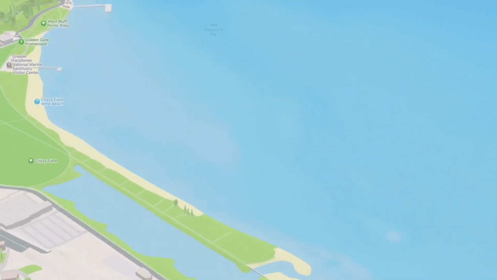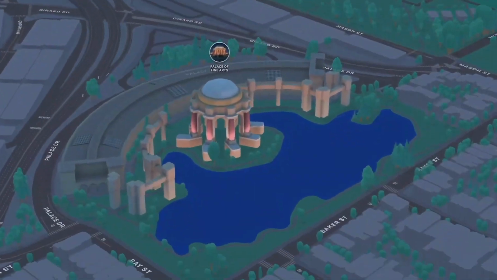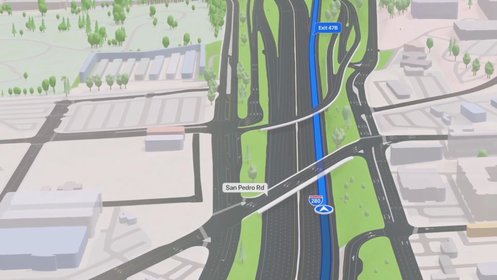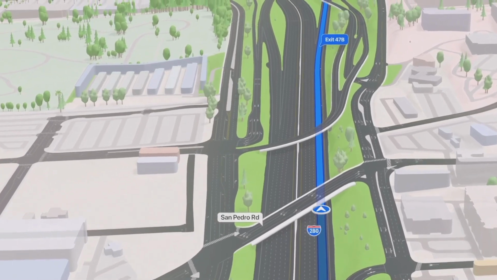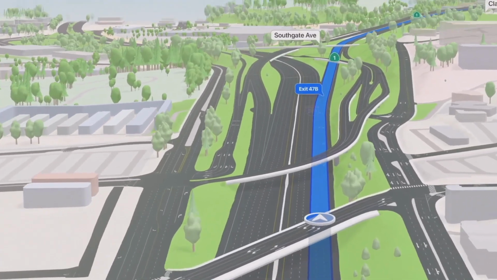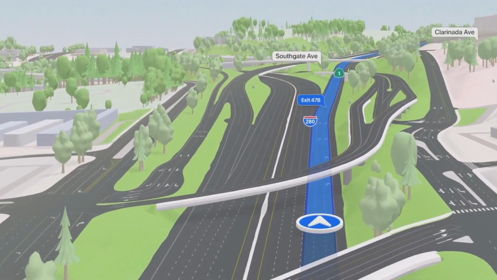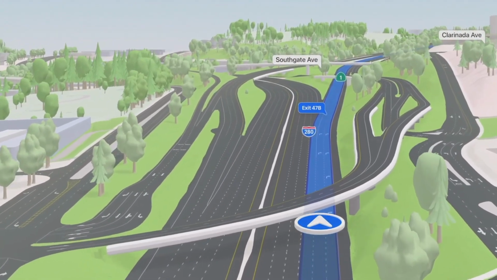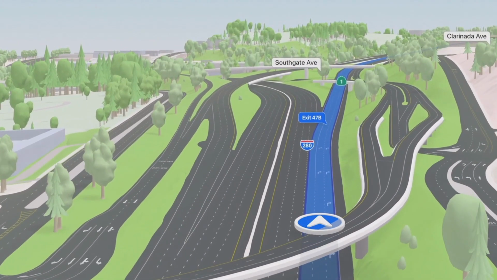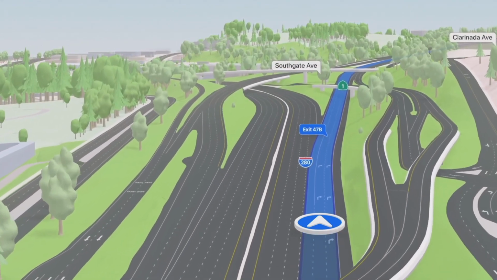And we built a beautiful new nighttime mode with a moonlit glow. And when driving on highways, Maps now renders overlapping complex interchanges in three-dimensional space, making it much easier to see upcoming traffic conditions or to know which lane you need to be in. And of course, we'll be bringing this driving experience to CarPlay later this year.